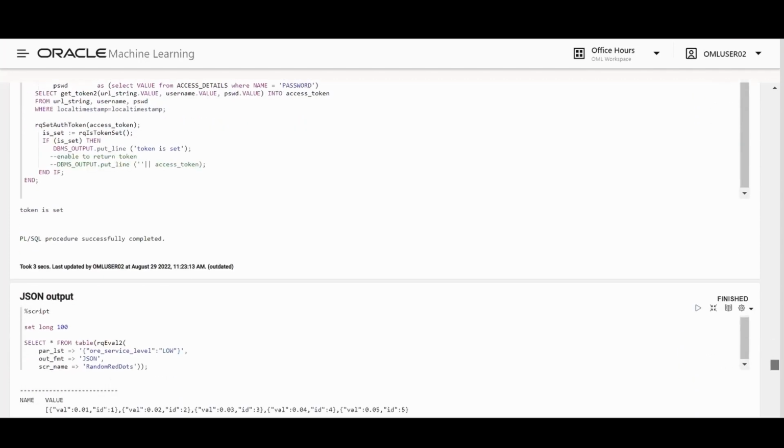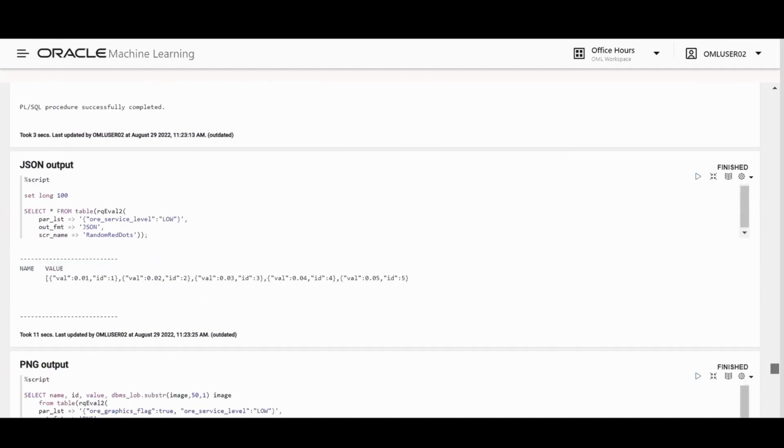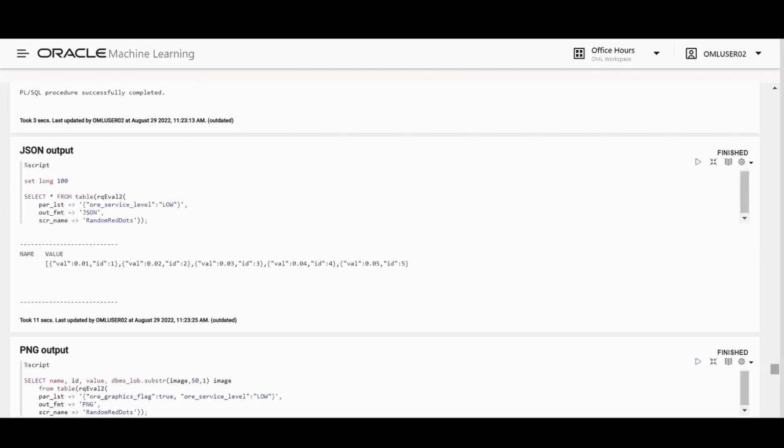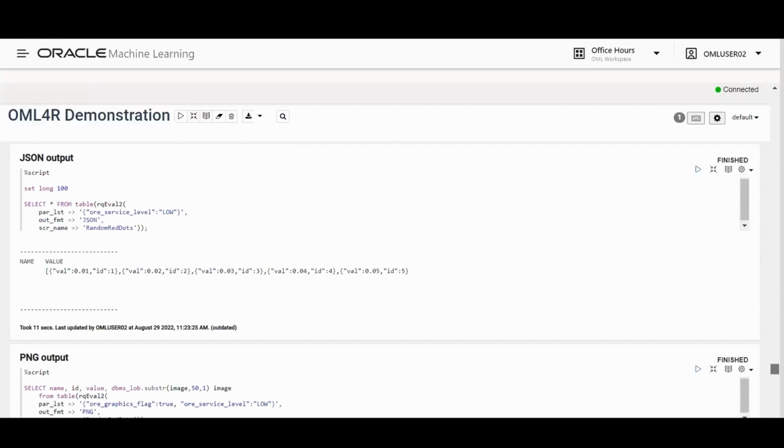So now that you've set your token, you're ready to use the SQL API for embedded R execution. In this case, I'm using RQFL2, which is not parallel enabled. It's for serial execution only. So we're using the ORI service level low, and specifying that we want JSON output. Then we provide the script name that is saved in the script repository, random red dots. And this is a portion of the output that you'll get.